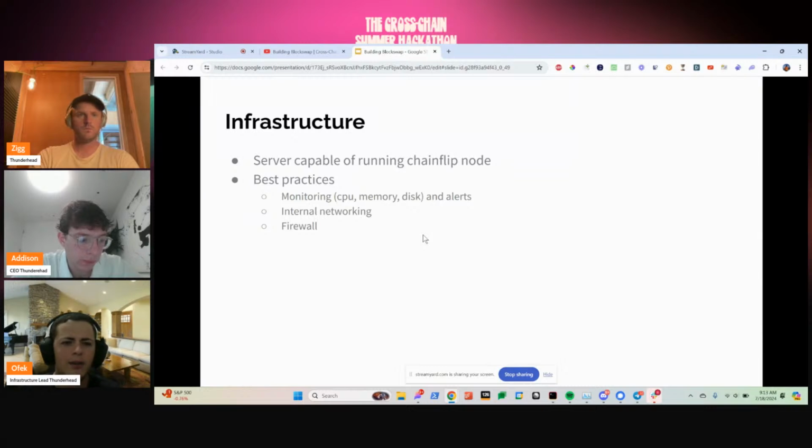And then we have, basically this goes on with the same thing as the security. So we have internal networking. This is an internal preference that we have. We don't want to expose and communicate over the public internet. So we're using internal networking to do that.